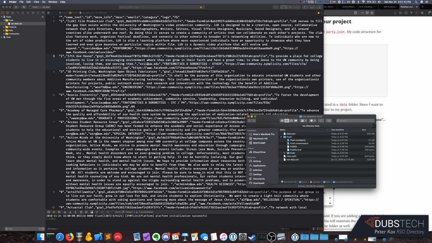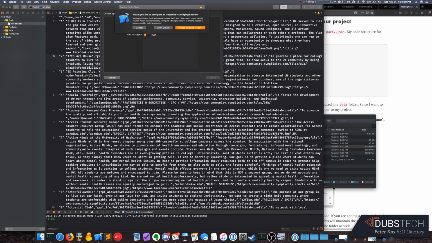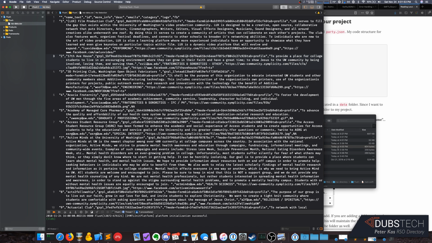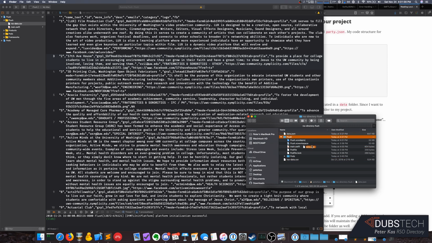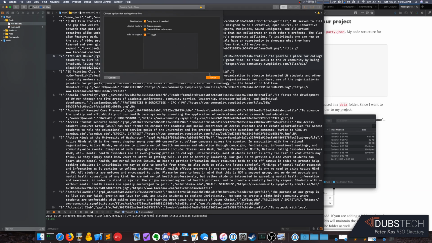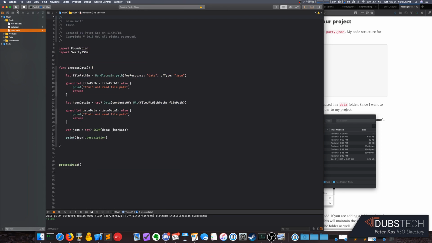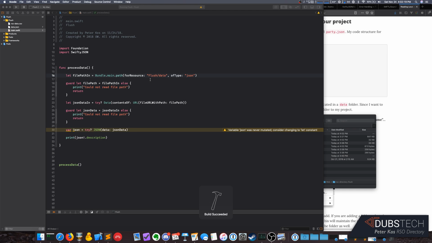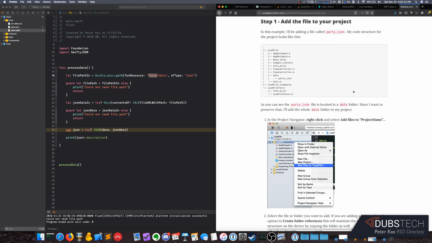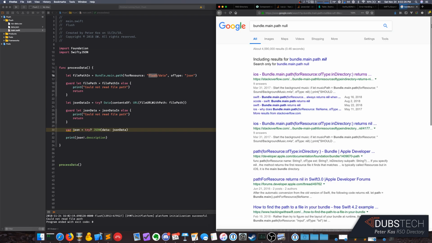Let's just... I don't even know where to put this anymore. That's targets, copy items if needed. We'll put the data JSON in here. Add that text code. I'm doing this wrong. I'm surprised if this will even run. For resource data, it's right there. Maybe it wants to be in the path. Or nil, rather. I should know better.